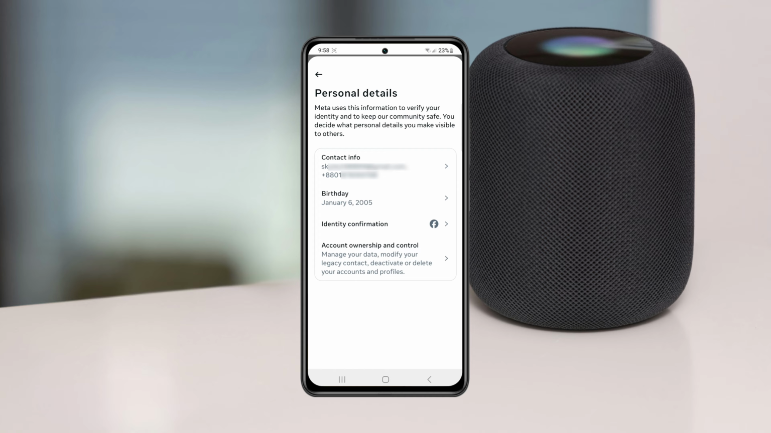So if you can't remember the phone number attached with your Facebook account, then here's how you can find this out. It's super easy.